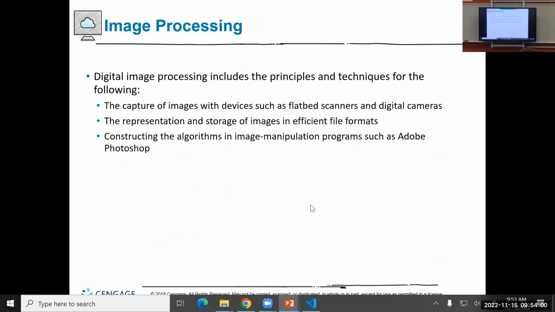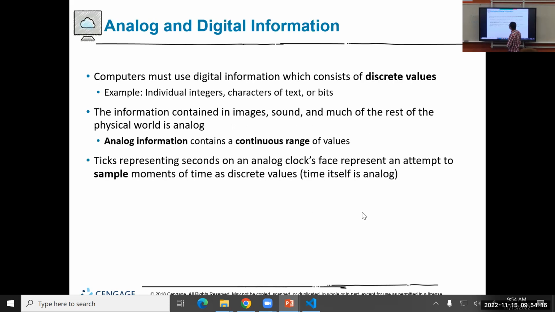Okay, so now we move to the image processing. Digital image processing includes the principle and technique for the following: the capture image, which device has a flash, scanner, digital camera, the representation and storage. It has analog and digital information. The basic is the computer must use the digital information. We consider discrete value.